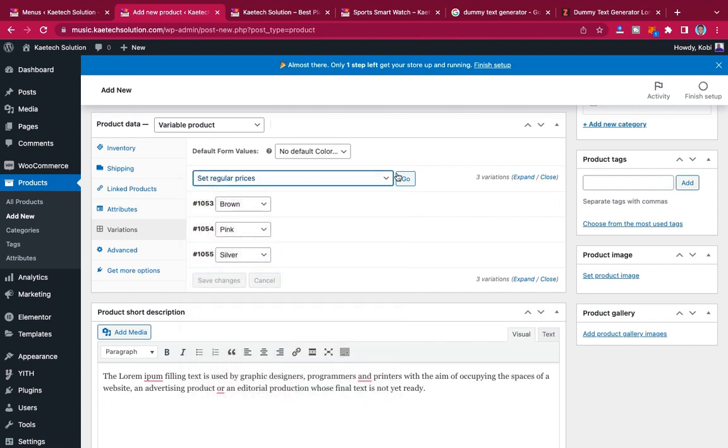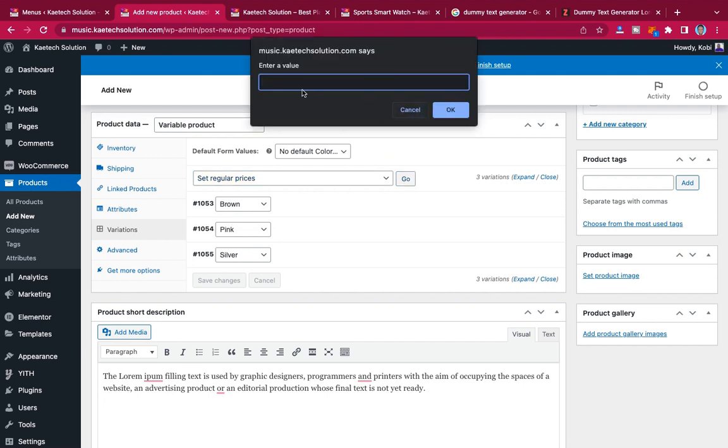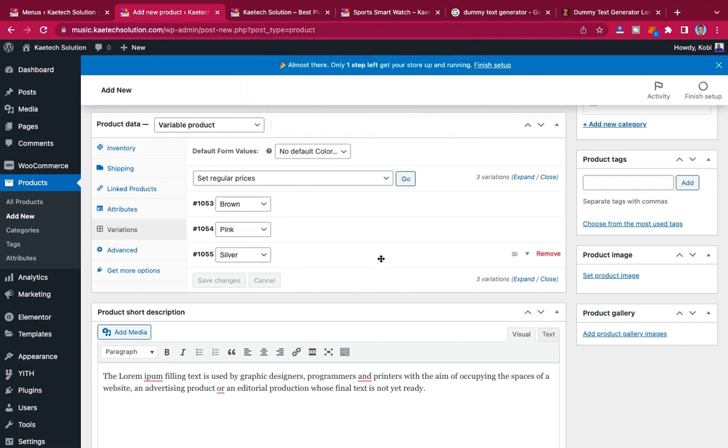To set, and click over here, let's say go to set your regular prices, and then we'll run through all of them. We'll give it to all of your variations. Okay, so I'm going to cancel it. So that is how you can use it for bulk variations.